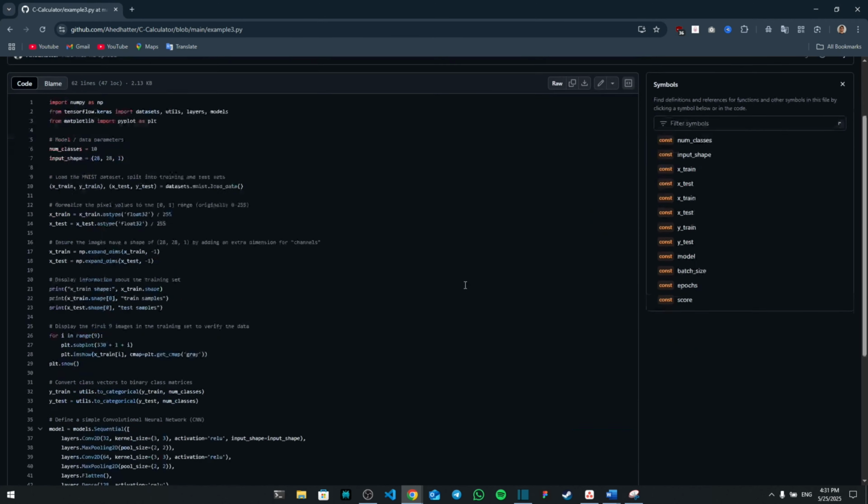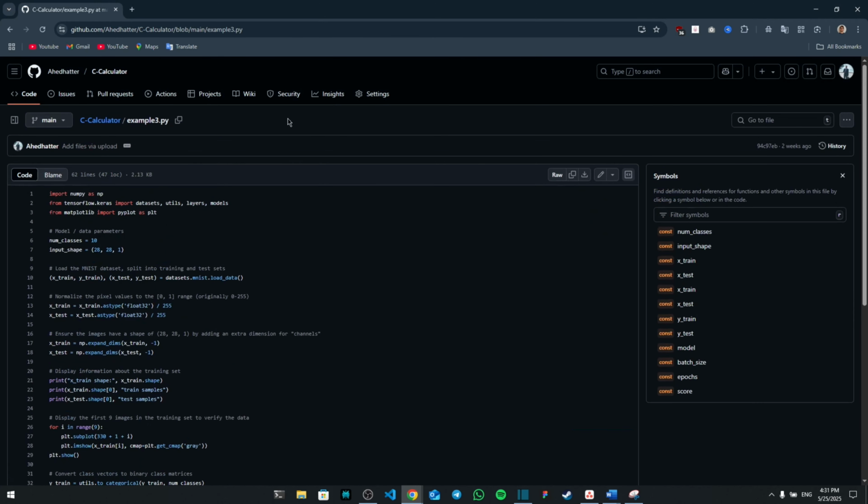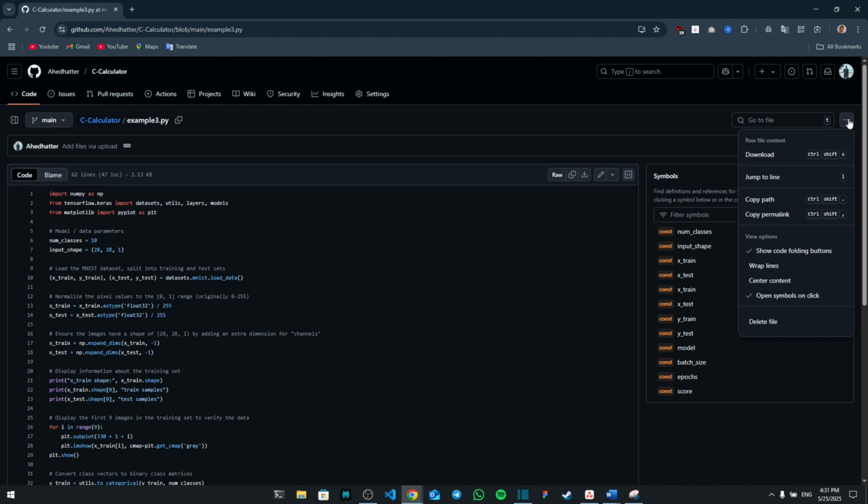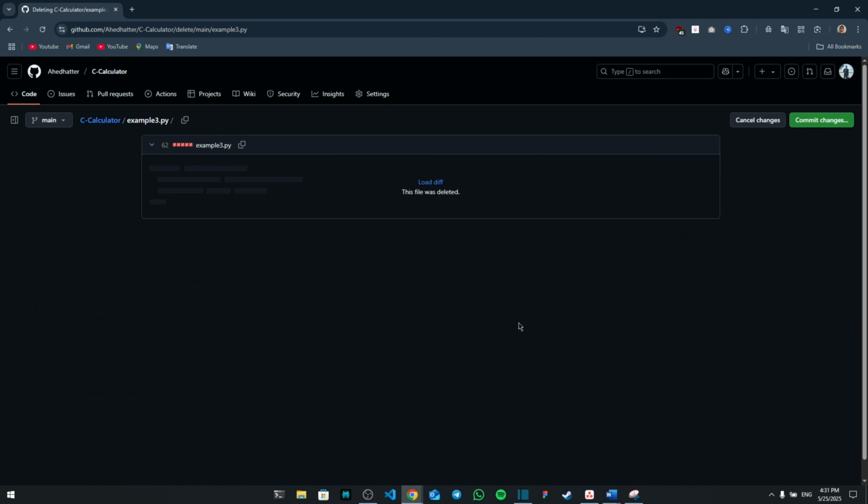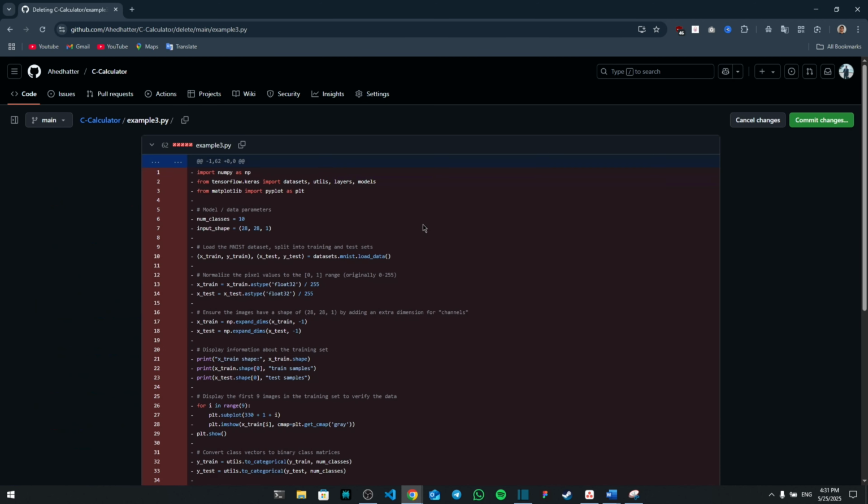Then from here, once you double check that everything's correct and this is the one that you want to delete, click on the top right section where it says the top three dots, and then click on delete file. Now from here, you can double check one last time that this is the file, and simply click on commit changes.